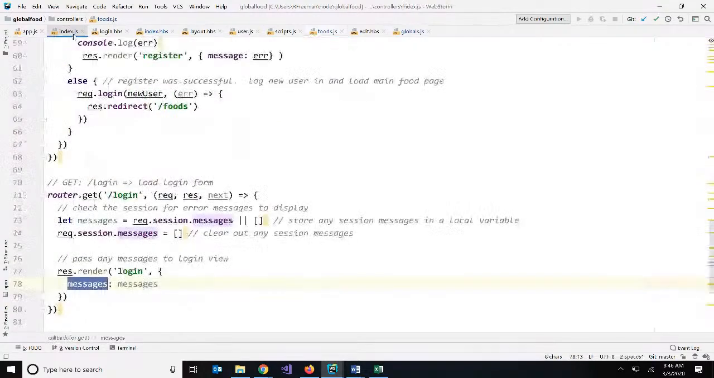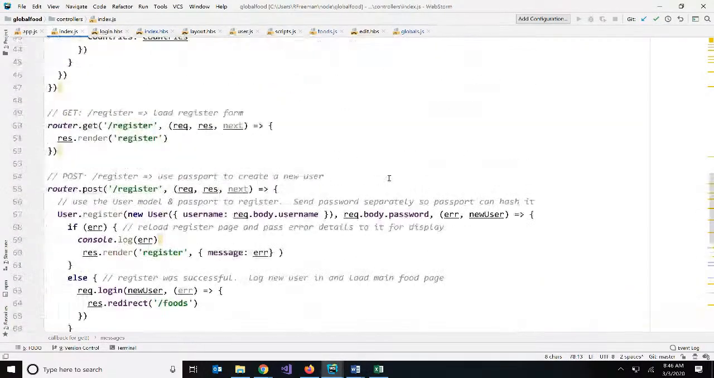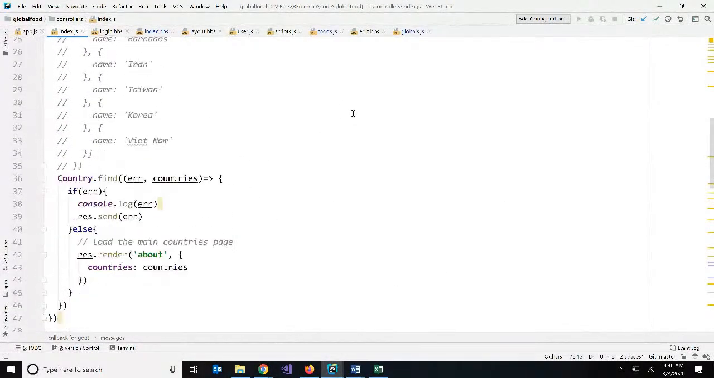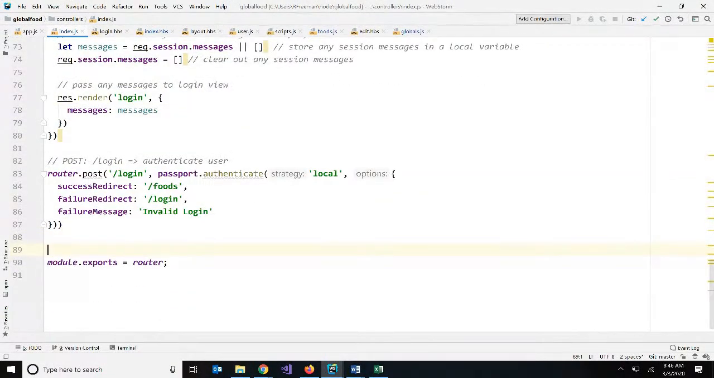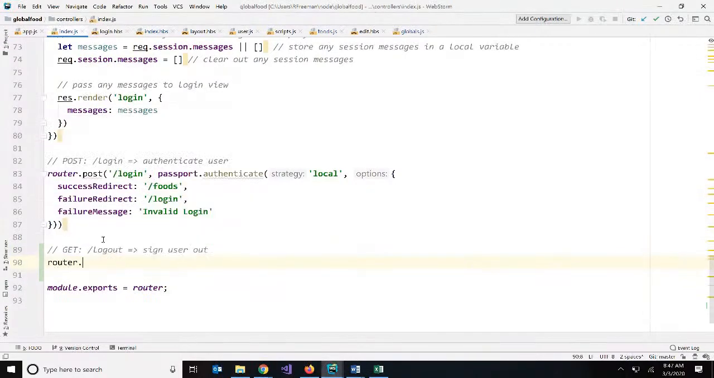So I'm going to put my logout here. All of our authentication methods are in the index controller, in controllers/index.js. This is where we've got our register methods and login methods. We want to sign the user out. We're going to need to use passport to basically destroy the user's authentication.